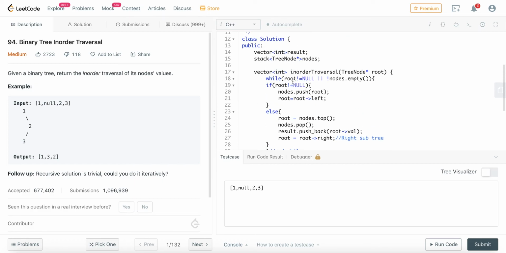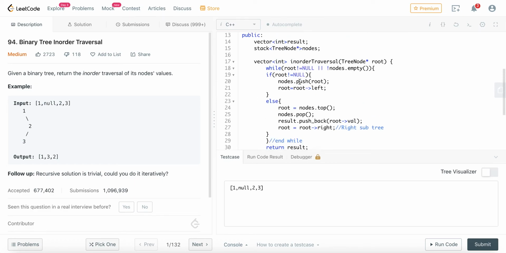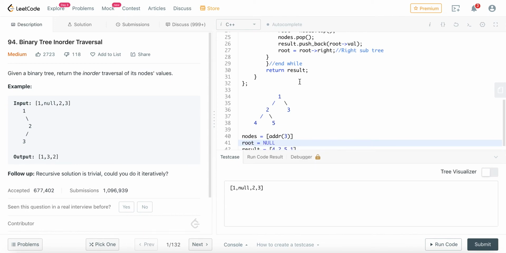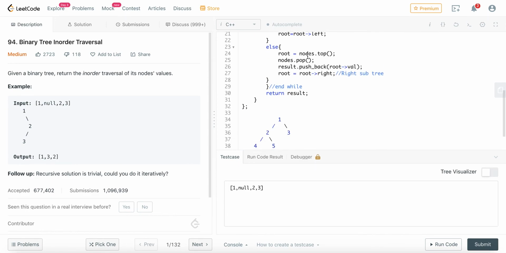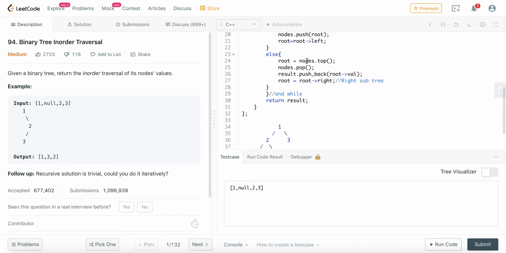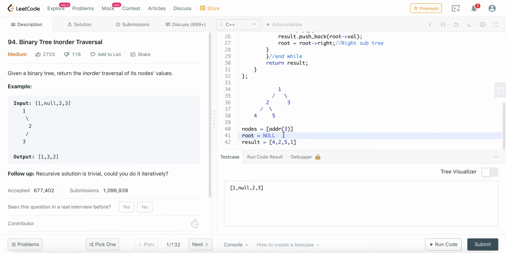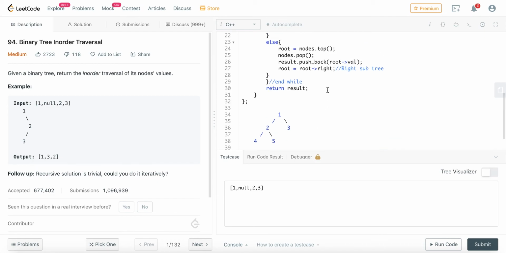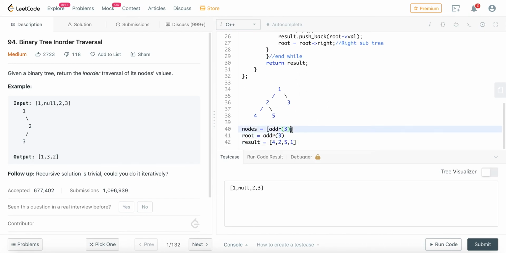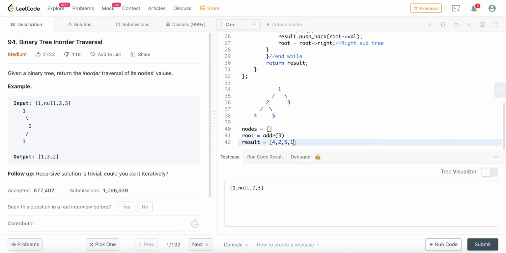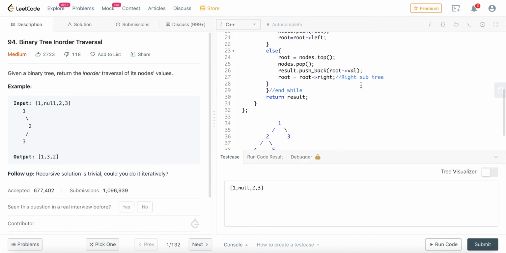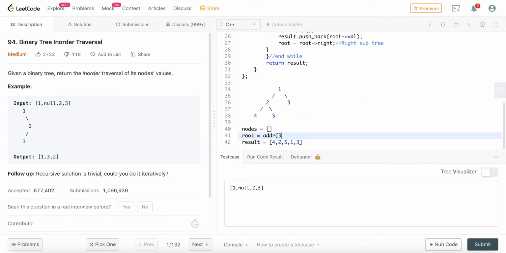So I'll come again to this loop again. So root is not equal to null, which is false, but stack is not empty, so I'll go into this condition again. So else block. So root is equal to nodes dot top. So root is nothing but address of 3. I'll pop from the stack, so the stack will be now empty. So result dot pushback of root of val, which is nothing but 3, and then root is nothing but root of right, which is again null.